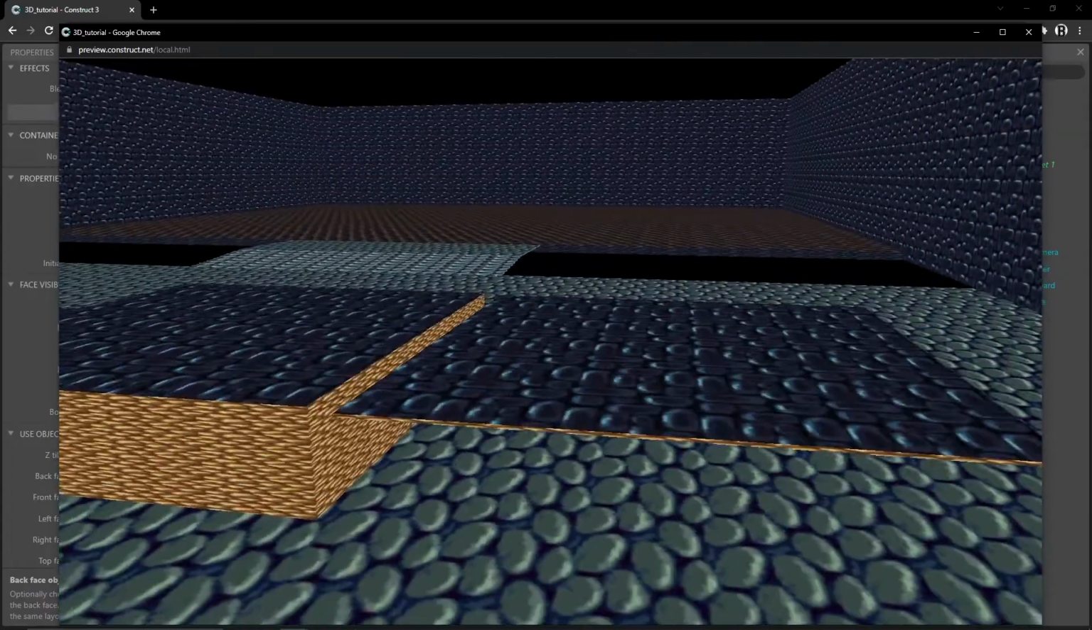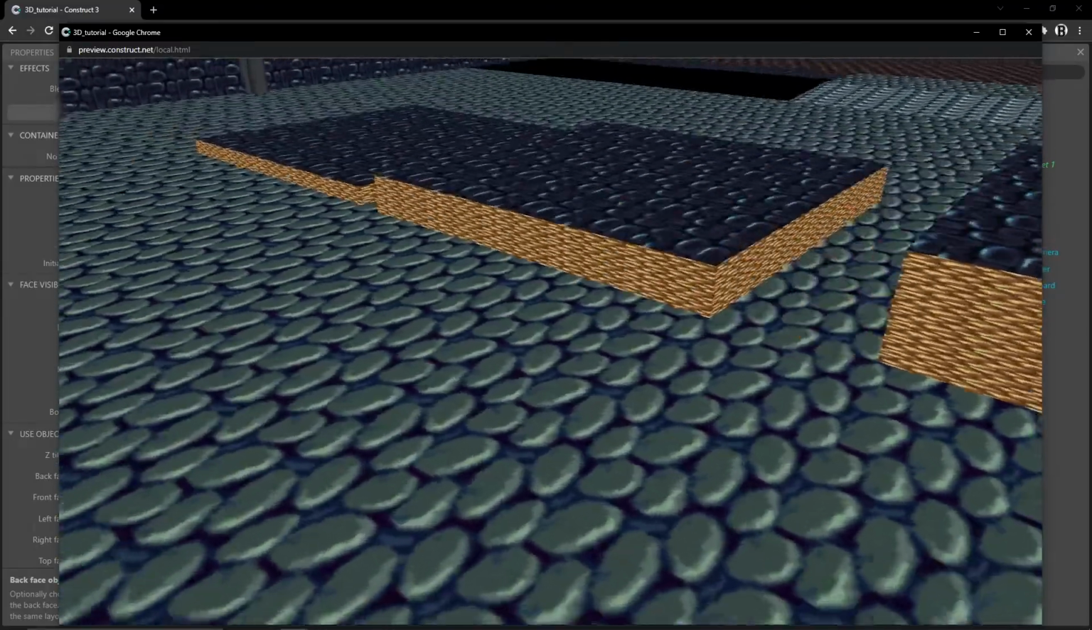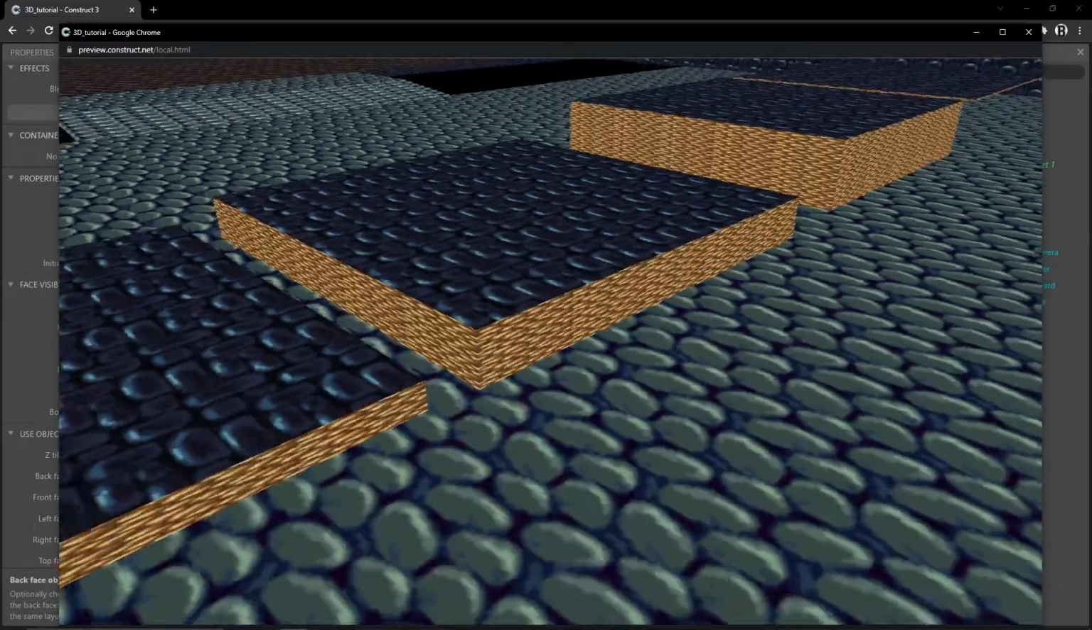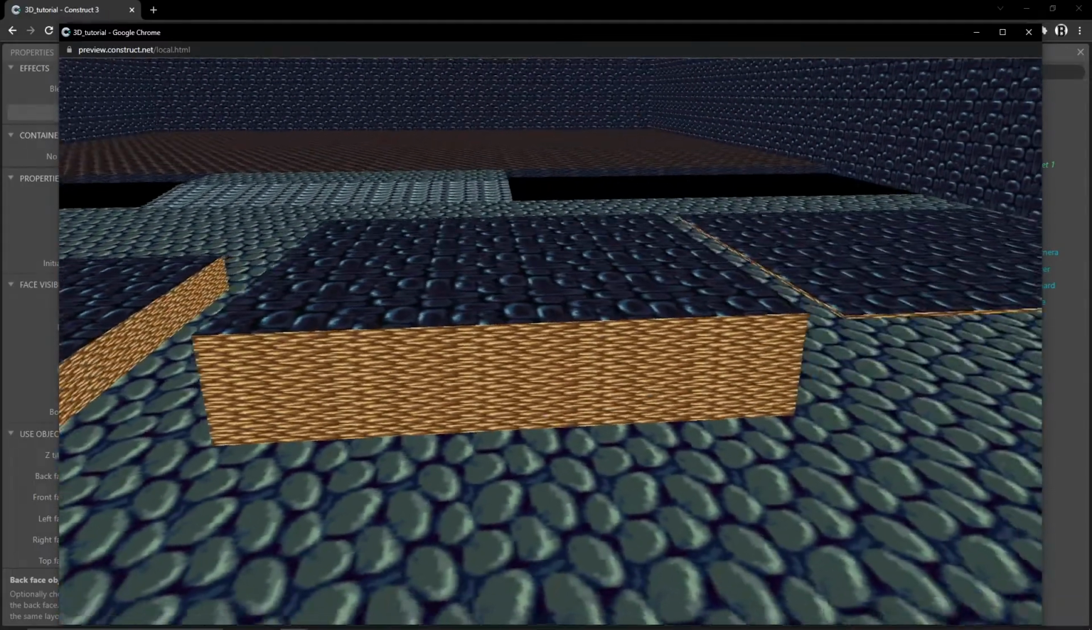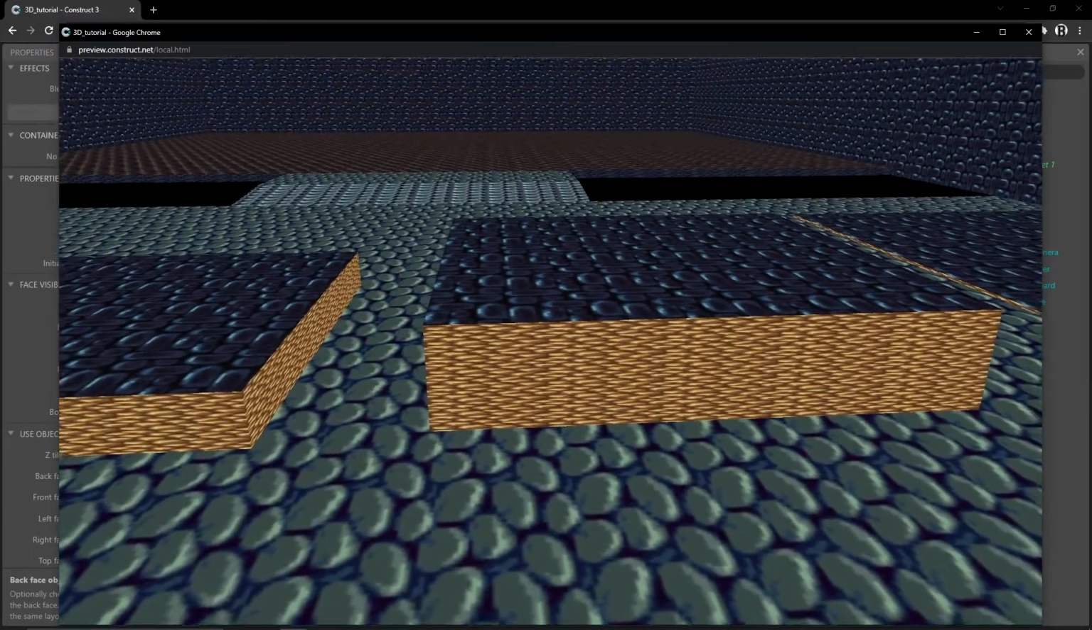Okay, another thing I want to point out is that the tops of these platforms don't look skewed at all. And that's because they are on X and Y values and not Z value.